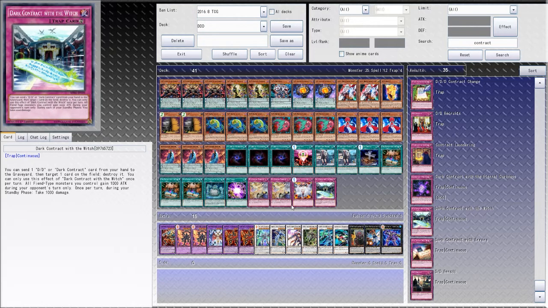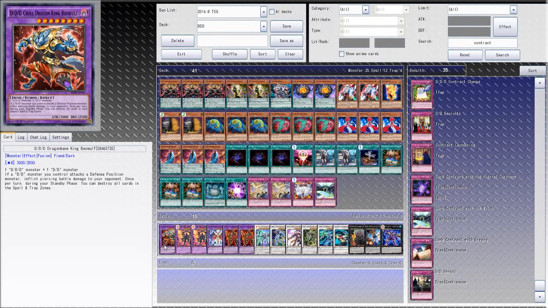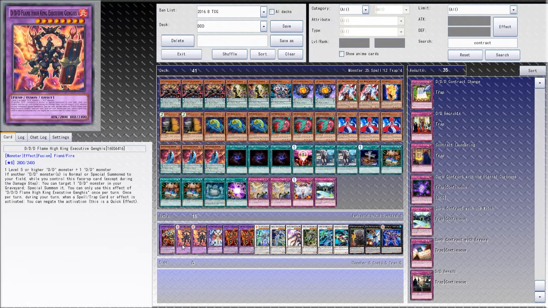As for the extra deck, we run one copy of Beowulf because Beowulf is really great at what he does, giving all your DD monsters piercing, especially when you combine it with Alexander's 6k attack. Yep.